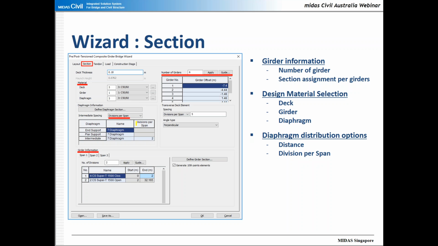Then we have the section tab. In the section tab, we can specify the thickness of the deck. This thickness of the deck will be used to generate the transverse elements of the bridge. Then in the materials tab, you can specify the material for each and every part of the bridge. Then you can specify the number of girders, and the offset for the girders from the centroid or the reference line of the bridge. Then you can specify the diaphragm sections and the girder information.